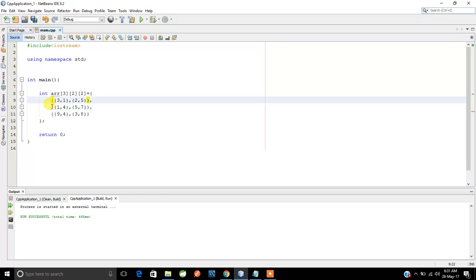So this is now a three-dimensional array. This is the allocation which we did. This is a two-dimensional array, and in it there are exactly two rows. See, there are two rows, and each row has two columns, because there are two values, 3 and 1, 2 and 5. Similarly, it is the case with everything.